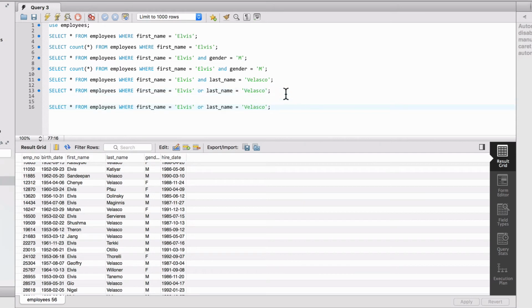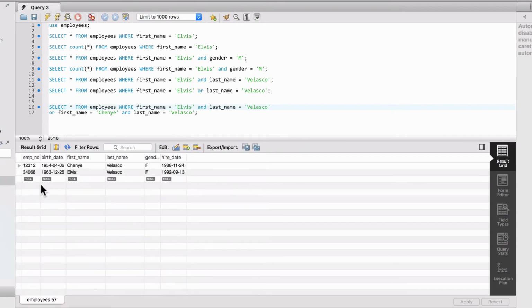Say we have two Elvises, we'll call that AND and I'm going to just do this all together. I'm going to create a new line here and say OR, and I'm just copying this Cheyenne name, first name. We'll also copy that last name, so we'll leave that. So we're going to return back where the first name equals Elvis Velasco or Cheyenne Velasco. Let's go ahead and run that. So now we're getting two records back.